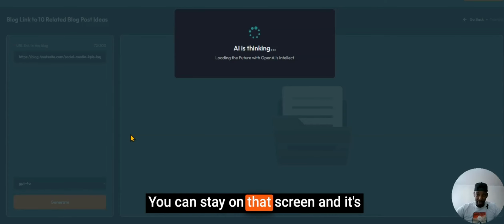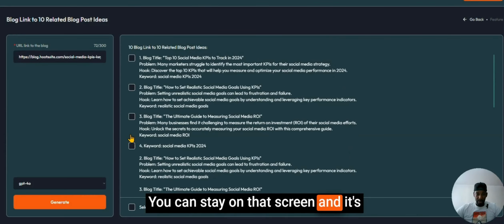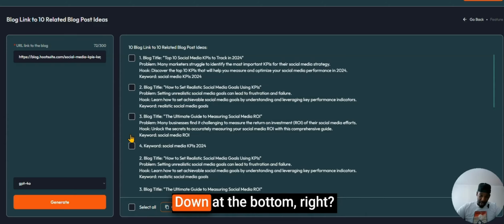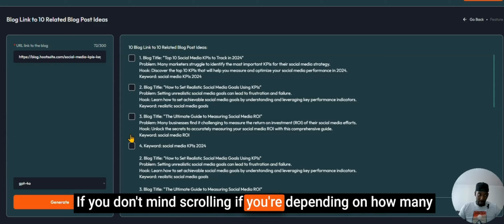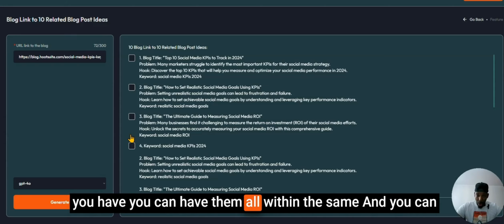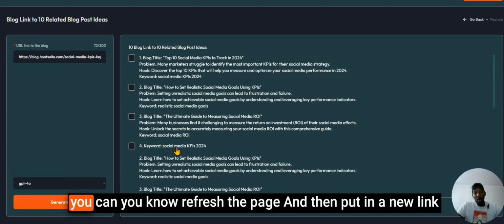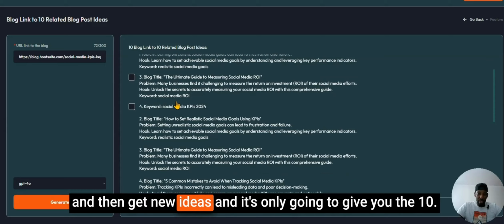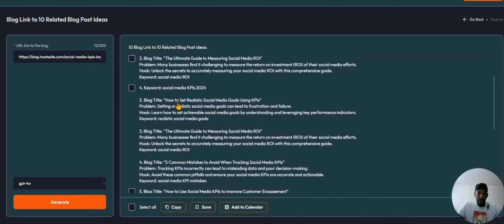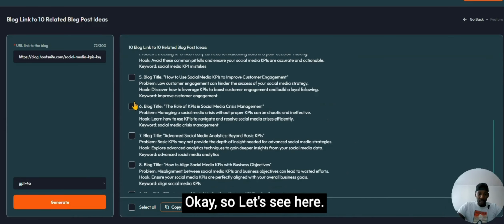You can stay on that screen and it's going to give you another 10 ideas down at the bottom, right? And if you don't mind scrolling, depending on how many you can have them all within the same, and you can copy all of them, right? And put them into your repository, or you can refresh the page and then put in a new link and then get new ideas, and it's only going to give you the 10. Okay, so let's see here.